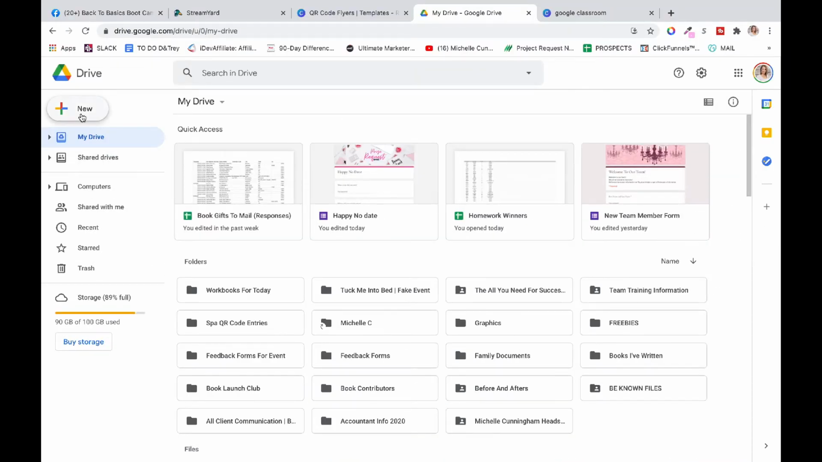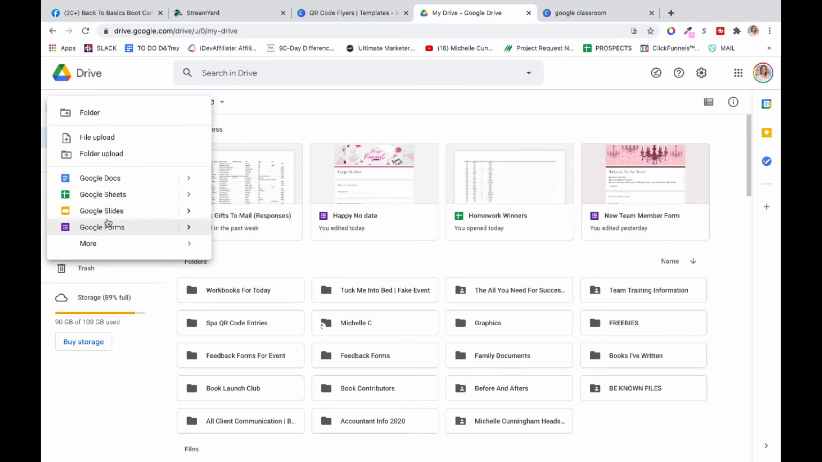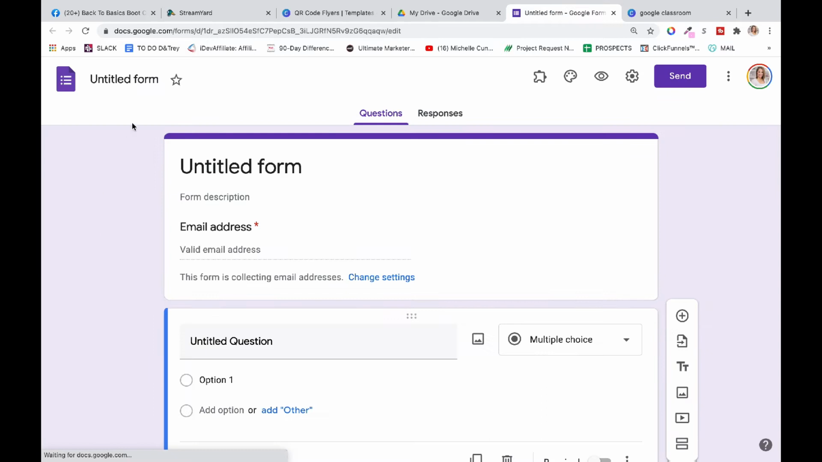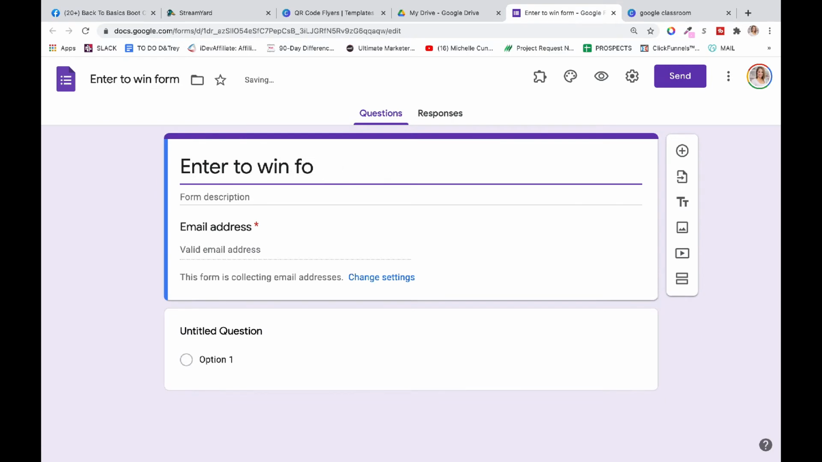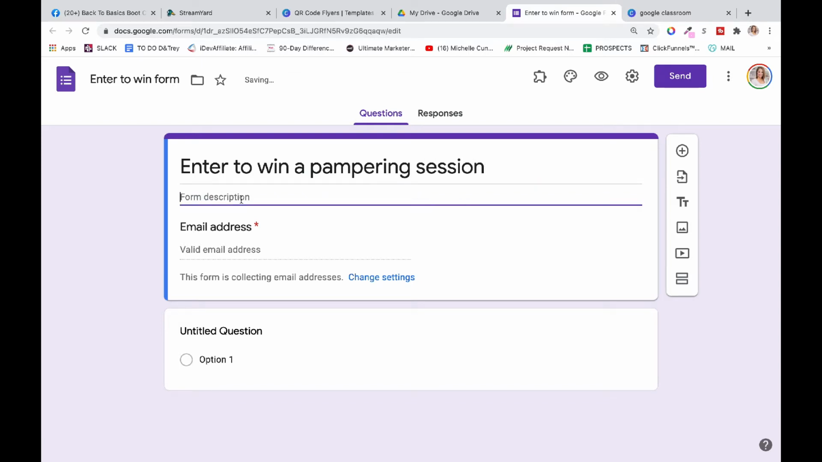And then you go right into New. We're going to create a Google Form that's going to capture people's information when they enter to win. So, enter to win form. Okay, enter to win a whatever. We're saying a pampering session here. Just change it to whatever you sell. And then a little description about it. Enter your name and number to receive a free pampering session.